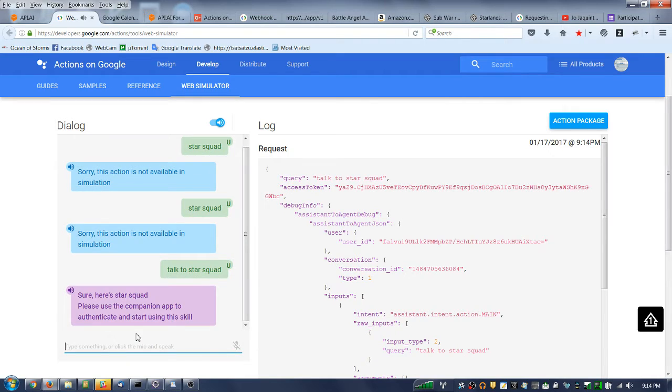Sure, here's StarSquad. Maybe it is. Please use the companion app to authenticate and start using this skill. Okay, so this is what I've got out of the box.